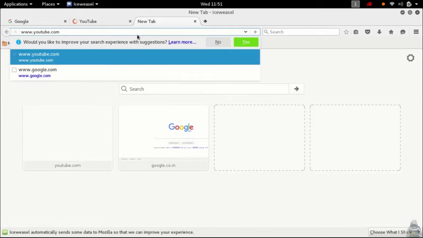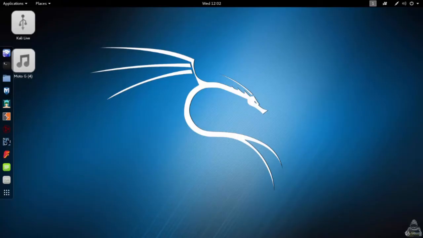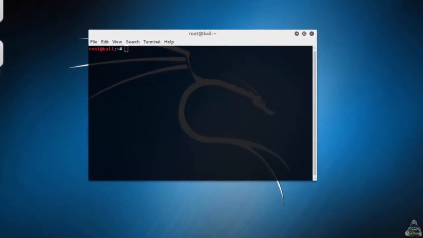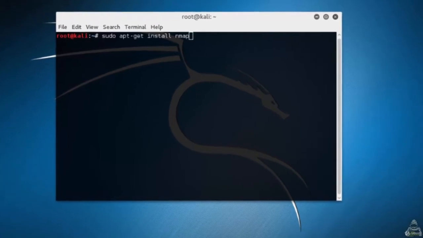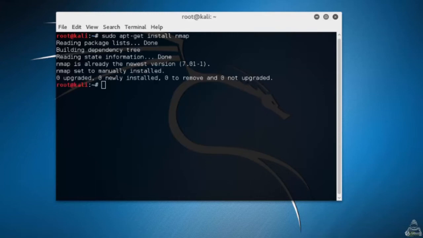So let's begin. First, open up the terminal. If you have a doubt that NMAP is not installed, you can type this command, that is sudo apt-get install nmap, and hit enter. As in my system, it's already installed, as Kali Linux comes with pre-installed NMAP. If you are using some other Linux operating system, then this command will install NMAP for you.